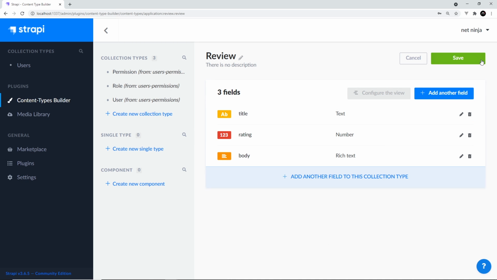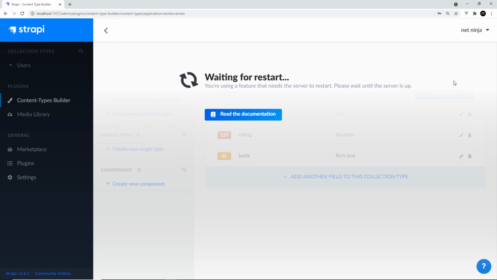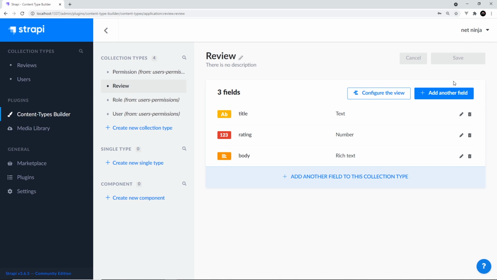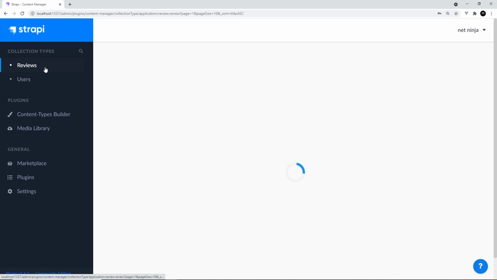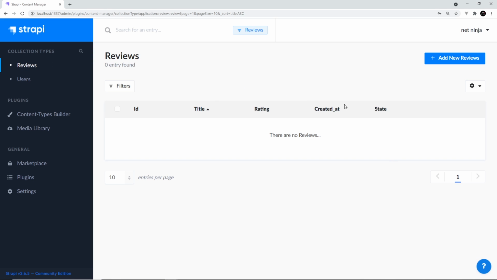So now we just need to save the content type right here. In order to do this, Strapi needs to save it and maybe refresh the server. Alright then, now that's done, we can see the new content type up here. And if we click on that, we can see a list of reviews, of which there are currently none. So let's make a few now.